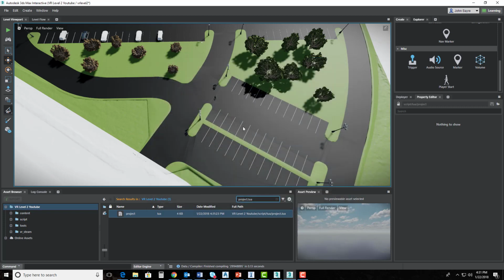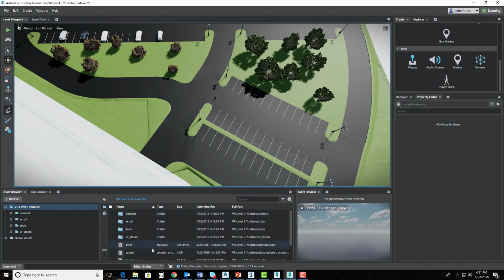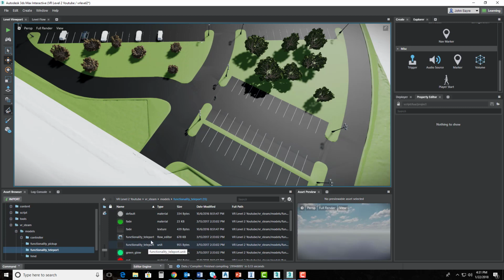And I'll close this. Now, once we've done that, I want to go ahead and clear my search results, or I won't be able to see any of my other files. We're going to need to see those when we edit our functionality teleport flow editor. That's under VR Steam in your asset manager, models, and if I scroll down and select functionality teleport, I can click on my flow editor.